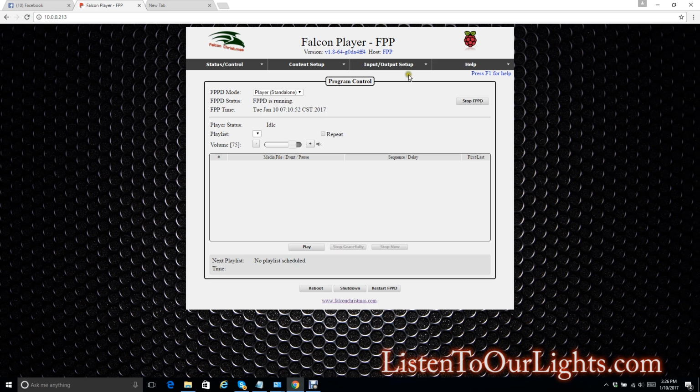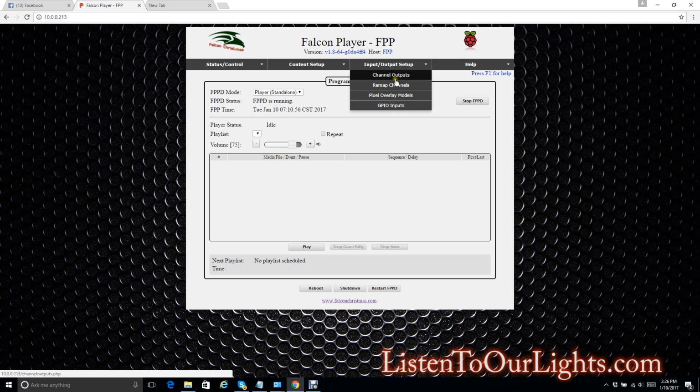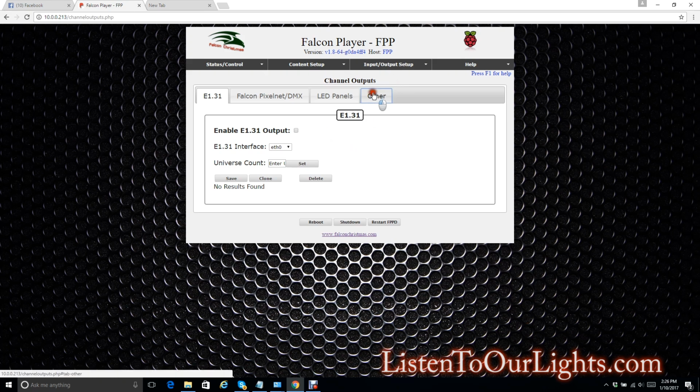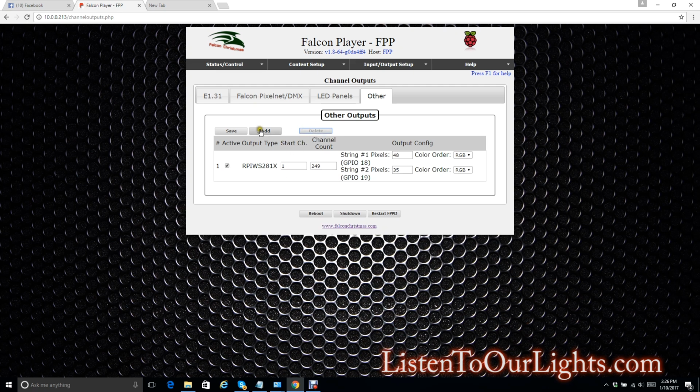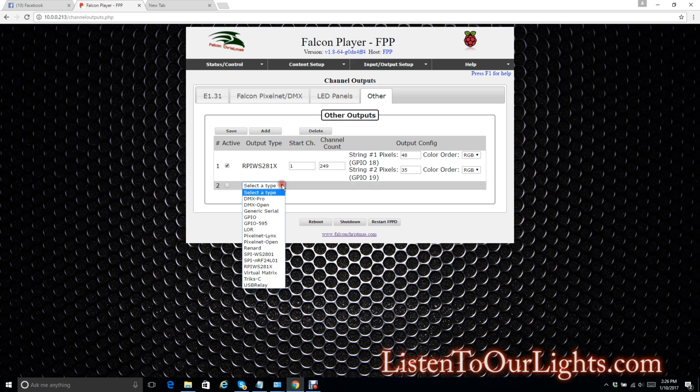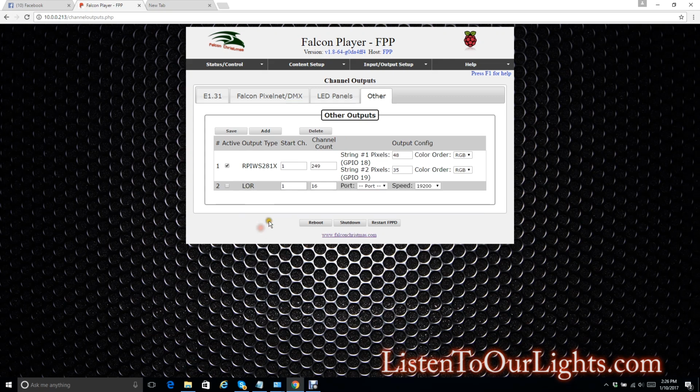Okay, so we're back on the Falcon Player, which is run on the Raspberry Pi with the Falcon PiCap here. And again, we're going to go to Input Output Setup. We are going to select Channel Outputs. We're going to select Other. On the last experiment, we were running DMX to a 27-channel dumb controller. We're going to get rid of that, so I'm just going to highlight it, then click delete. Now I'm going to click add, select type Light-O-Rama, how many channels? 16 channels. What port? The only one that's there. And then we'll leave the speed at 19200.